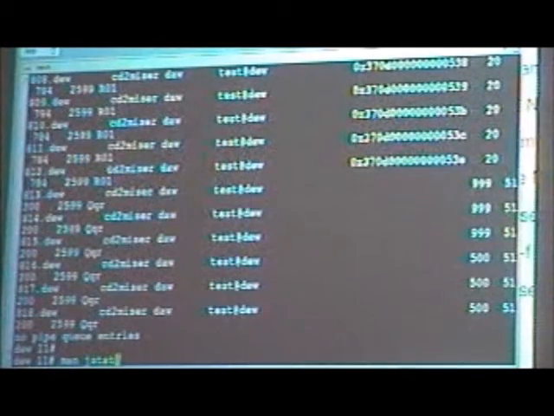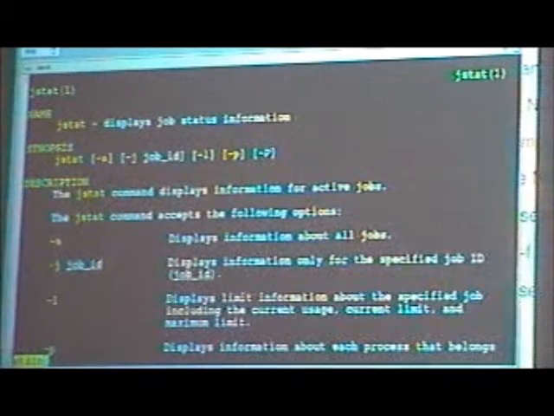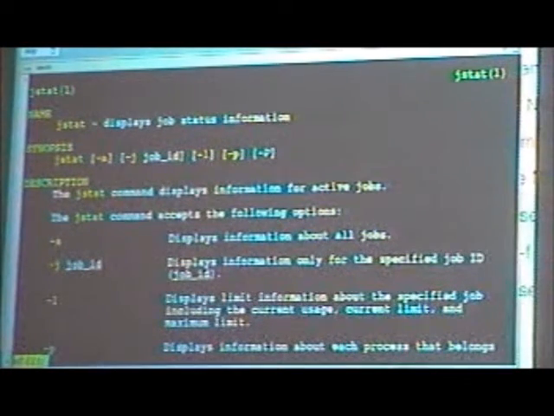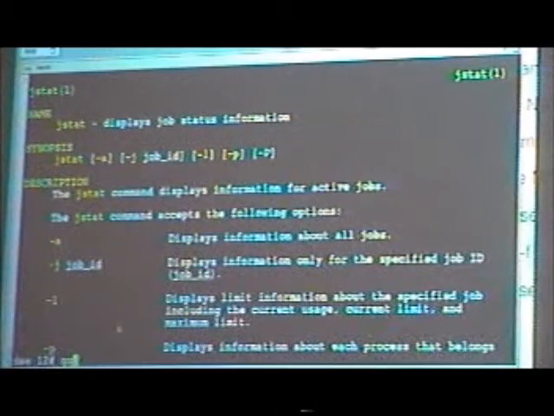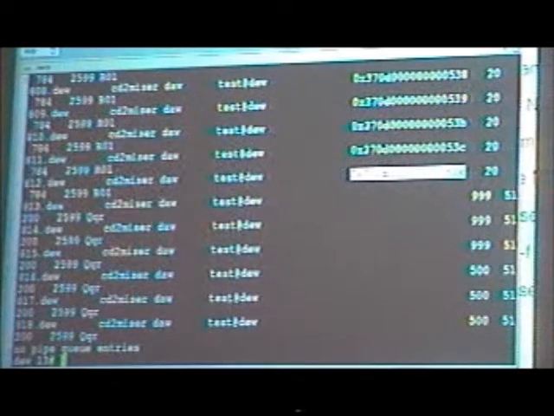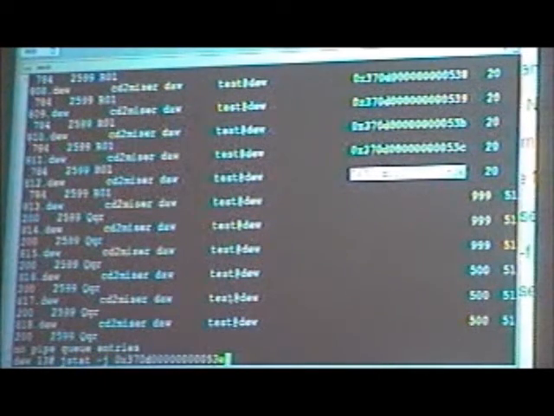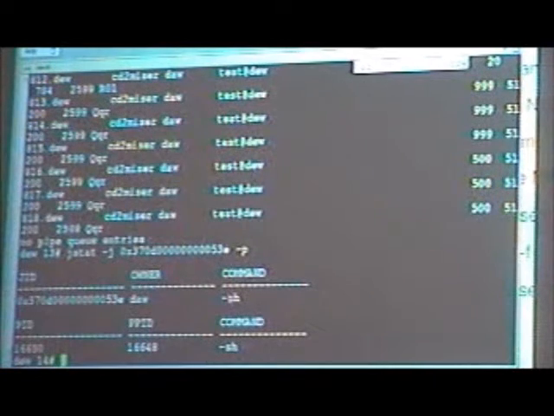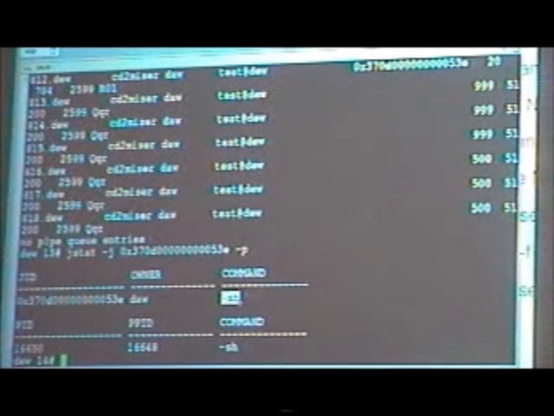And let's do something here, man, jstat. We can display information about all jobs on a job ID, limit information, or about each process. So if I do a qstat -A, here's my job ID. So a jstat -j on that job ID, -p. So it's only showing sh within the job. And for some reason, the actual process running under miser is not showing up as being known by NQE. That's what I'm seeing. Let me do a jstat -a.